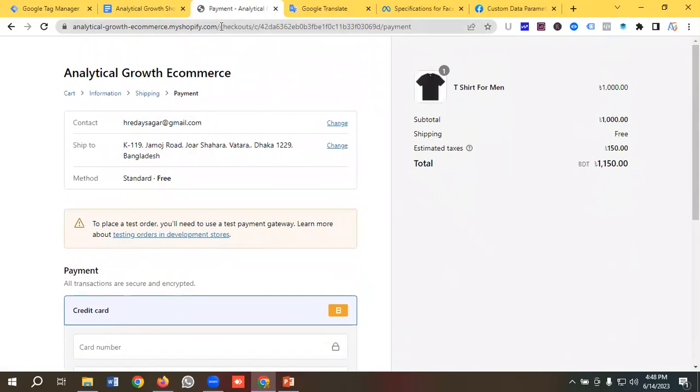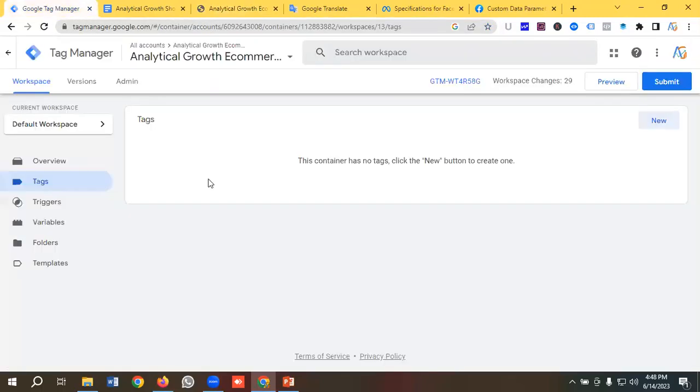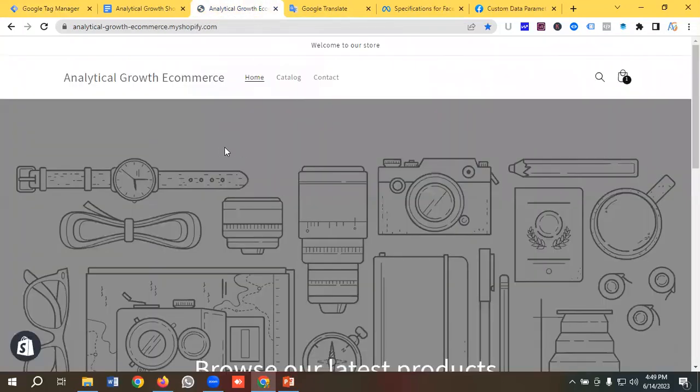Okay, so we'll be using Google Tag Manager for setting up e-commerce events for Facebook. That's why I have set up a Google Tag Manager account with this website name. You can see over here. Okay, perfect. So the first thing we need to do is to enable the data layer for this site. For enabling the data layer, I need to go to the admin panel of this site.